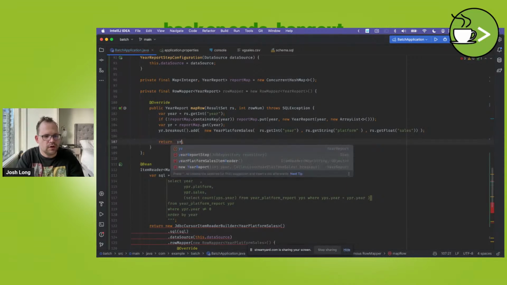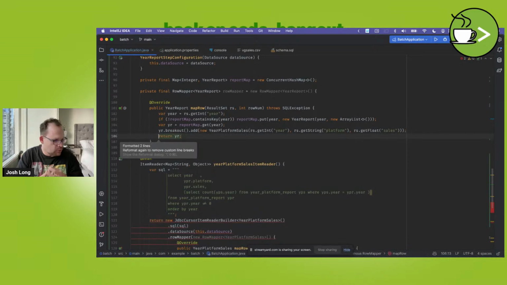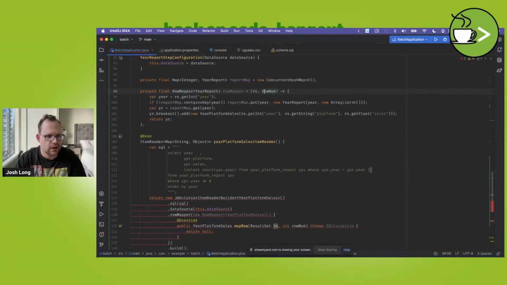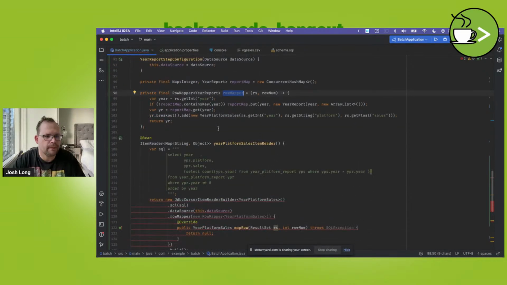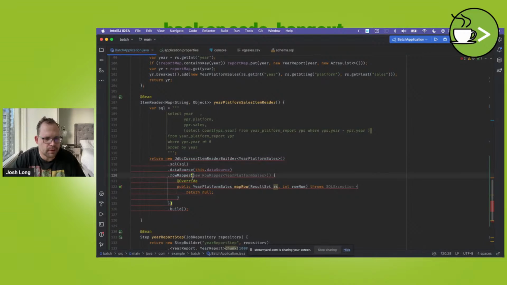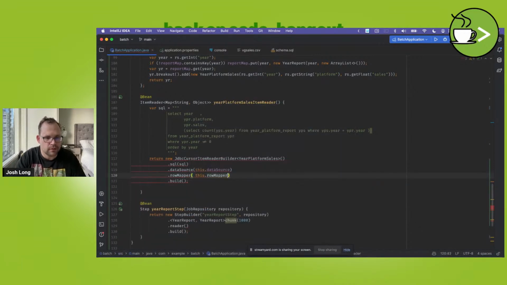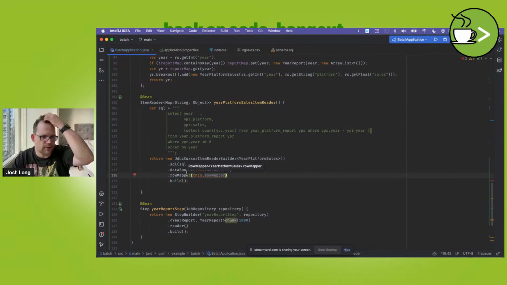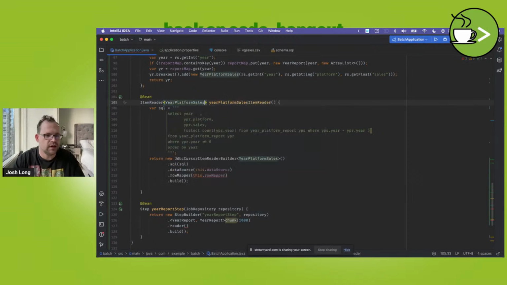And we're going to return YR. So it'll be the same bit of data no matter what, right? If it's the same reference, then even though this row mapper is being called whatever 1,000 times, we're only going to get a couple hundred rows, right? So here's the row mapper. And it's going to return a year platform sales. So it's an item reader of year platform sales.